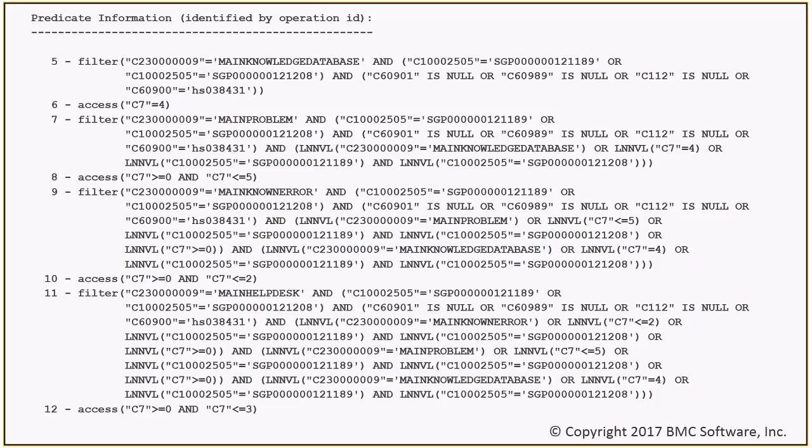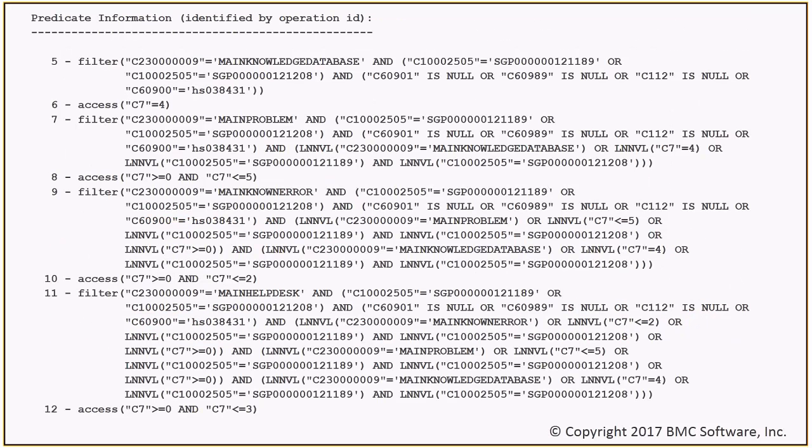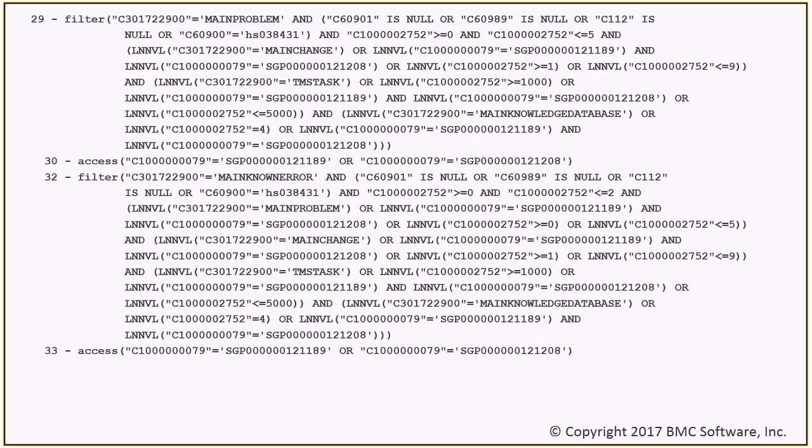And I'll explain to you why I'm skimming through this, because I'll be taking the example of step number 66 and step number 72 and explaining to you what this predicate information gives us in terms of information and how to use it. So I'm going to skim through it. Basically, all these steps, we have detailed information of what's happening there.